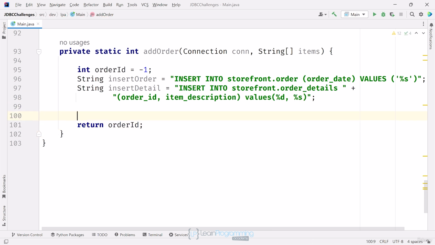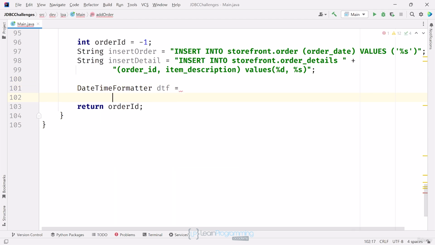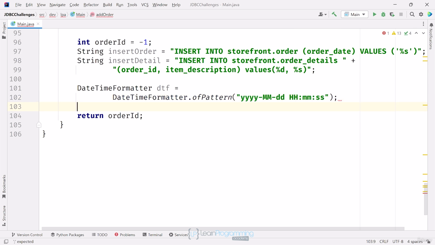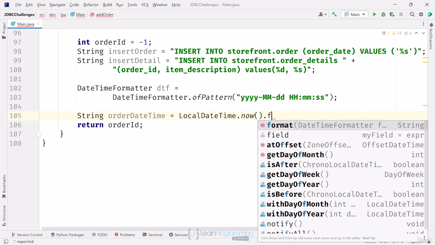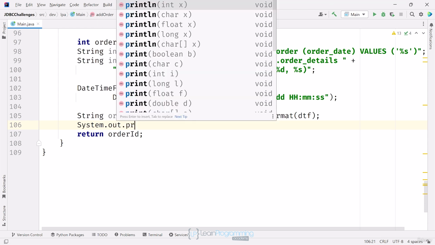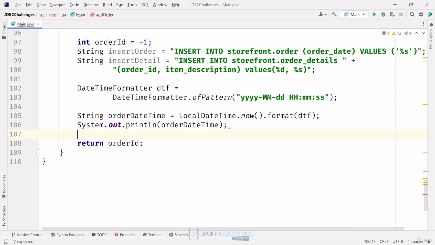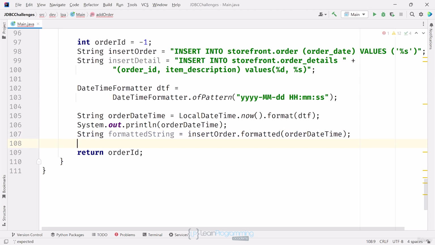Next, I want to get the order date. I'll start with a DateTimeFormatter object. I can create a pattern and I'll use the one I showed you on the challenge slide. I'll get the current date and time using LocalDateTime.now, and I'll chain the format method to that, passing it my DateTimeFormatter variable. I'll print that out. I'll use this string to populate the insert order statement. I'll print that out too.